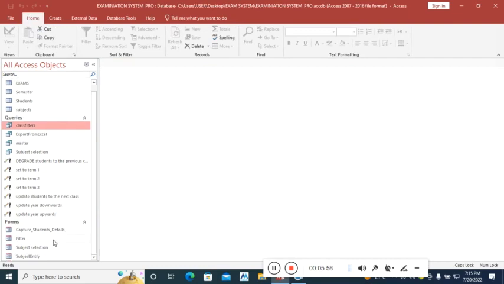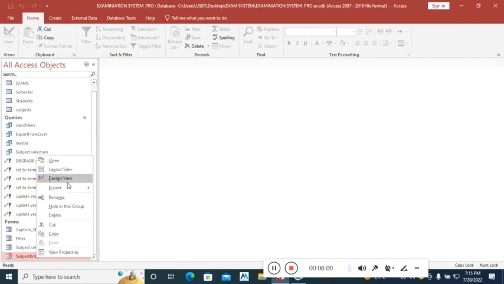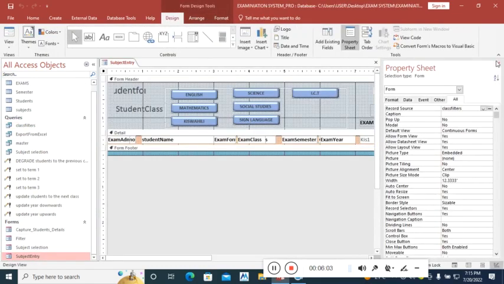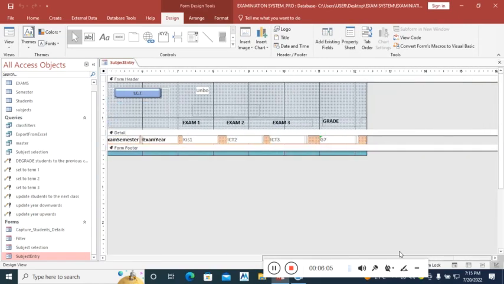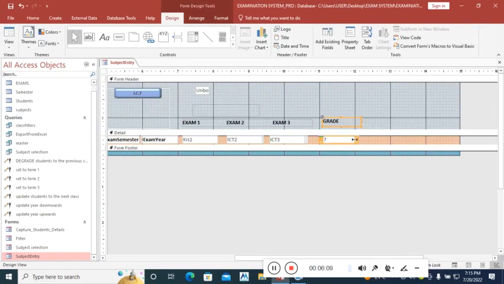It is to add them in the form. So I open my form in design view. Once I open my form in design view, I go and extend this. So I pull the grades to somewhere there. Now at this point, I need to include average. So I will have my average included here.